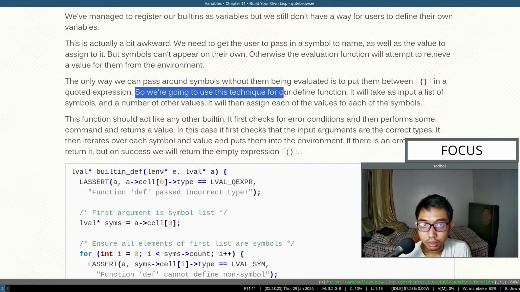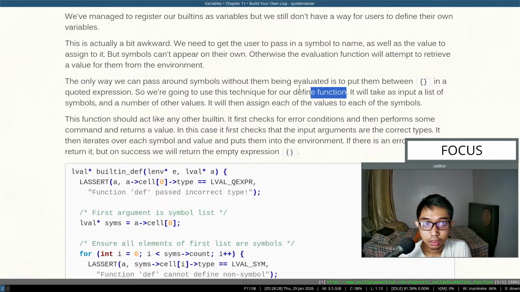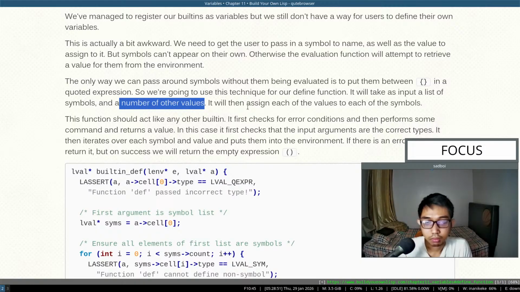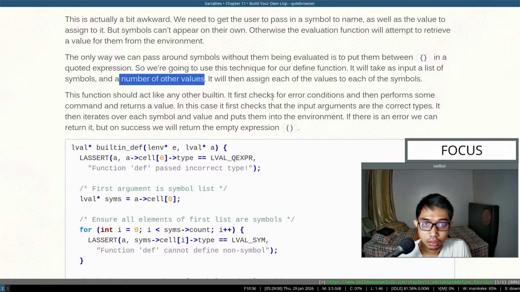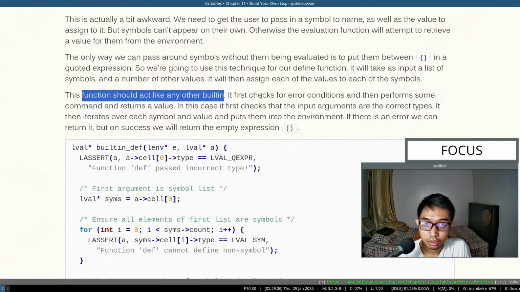So we are going to use this technique for our definition function. It will take as input a list of symbols and a number of other values. It will then assign each of the values to each of the symbols. This function should act like any other built-in.